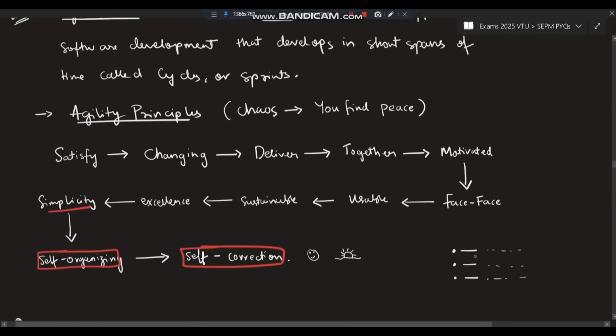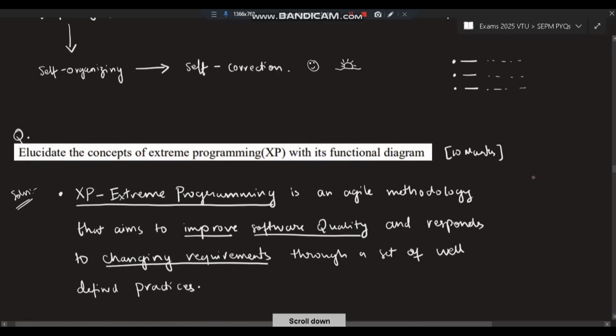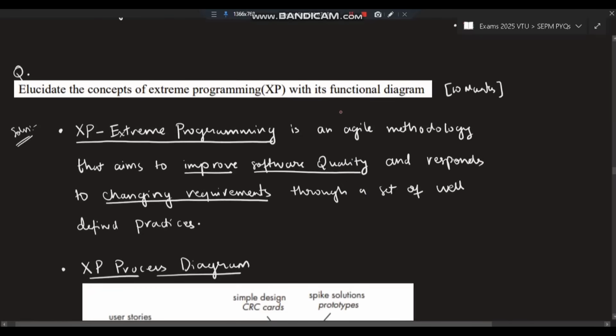Okay, that one you have to write. For each word you have to write here and explain it by using the three magic words: what, why, and how. Okay, next is elucidate the concepts of extreme programming, with a functional diagram.